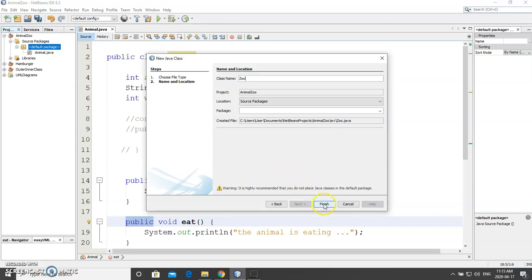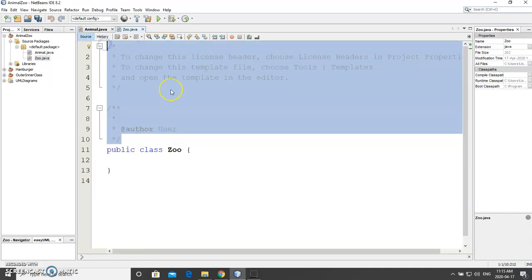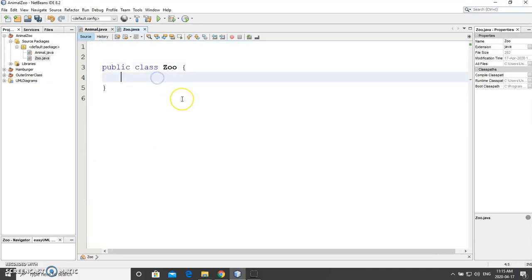Here's my Zoo class. I'm just going to clean it here like that. So my Zoo class is the class that has the main method, the entrance. Okay. So we said that the main method is a static method, must be public, and it returns nothing.